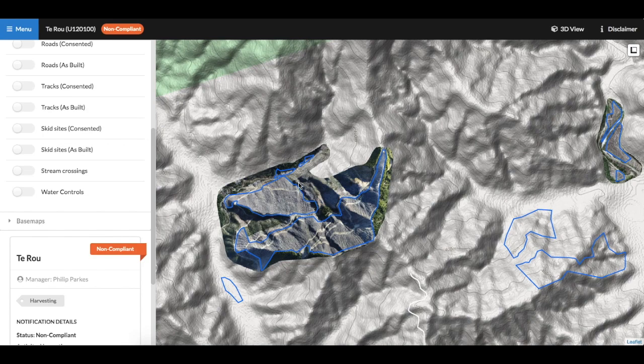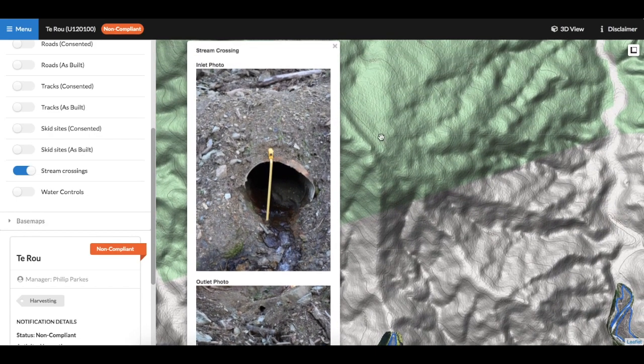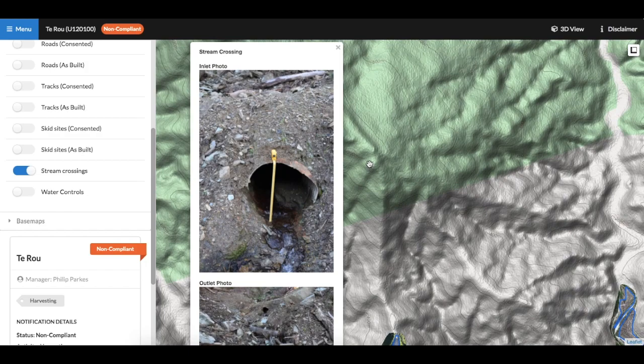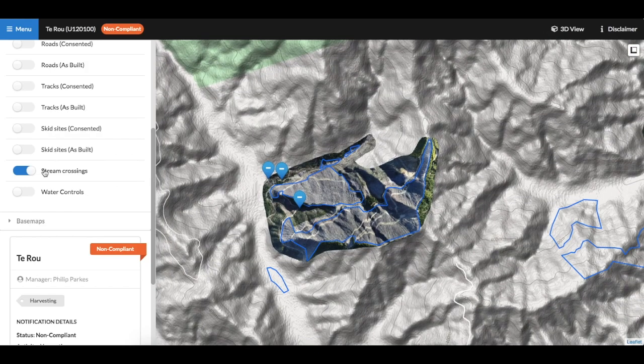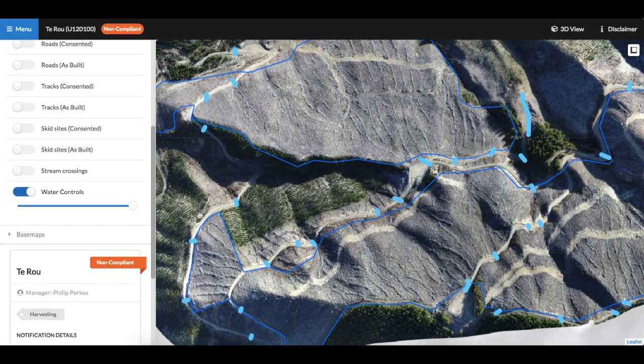Markers showing where rivers have been forded can be found in the stream crossings layer. Clicking these markers will give you a picture of the inlet and the outlet photo. Water controls that have been applied on the block can be seen by toggling the water controls layer. With the transparency slider, you can slide them back on and off to compare them with the orthomosaic.